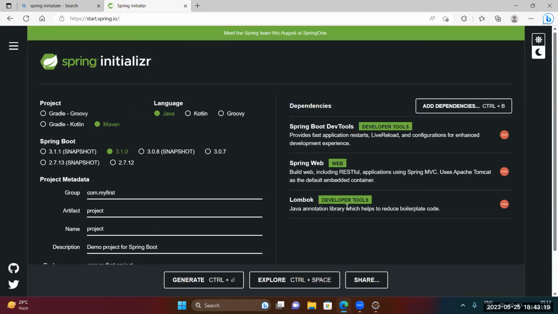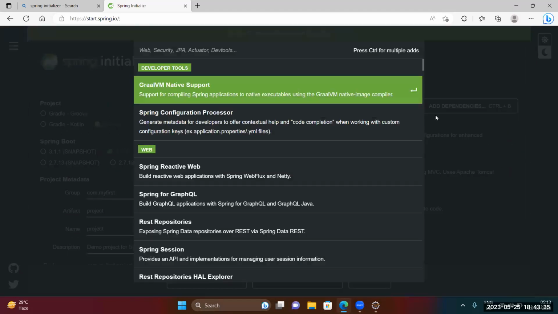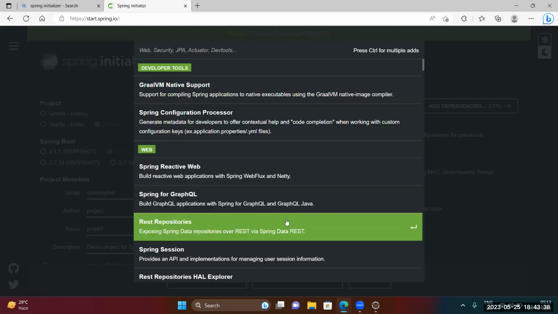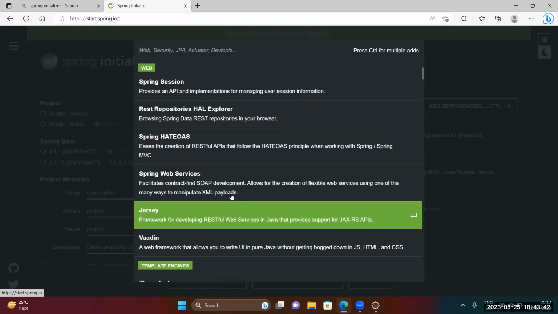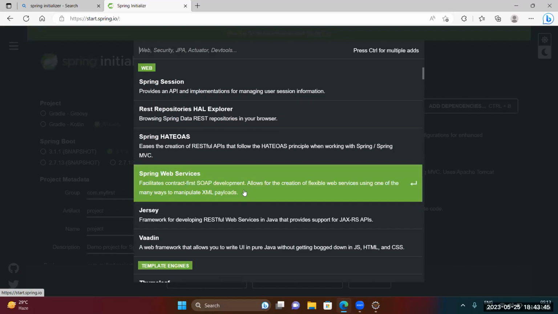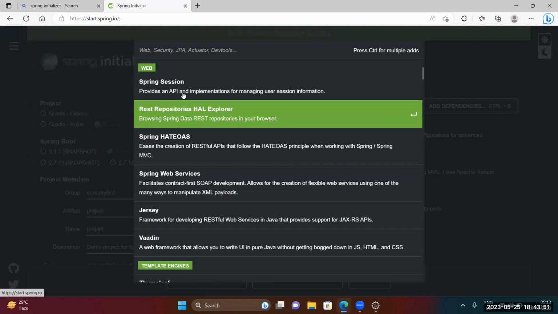Whenever we require beans, you don't need to write getters and setters methods. You can use the Lombok jar file in the application so that it will be easy to maintain the applications quickly. And if you wanted to go with Spring Web Services, it is going to help us with SOAP development, and Spring JPA. So you can search for it here.